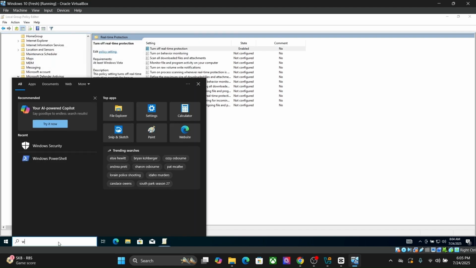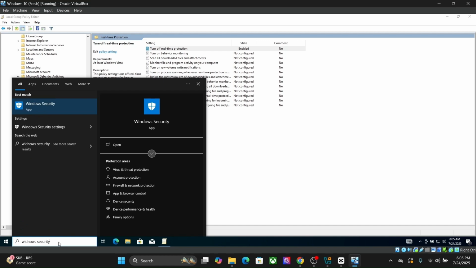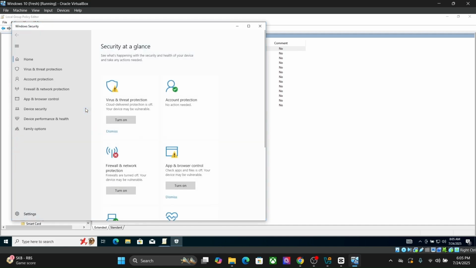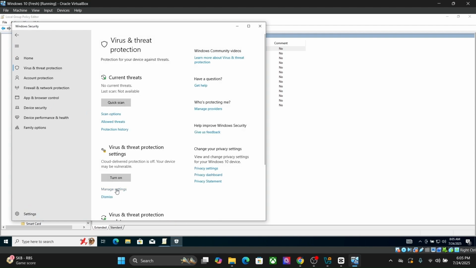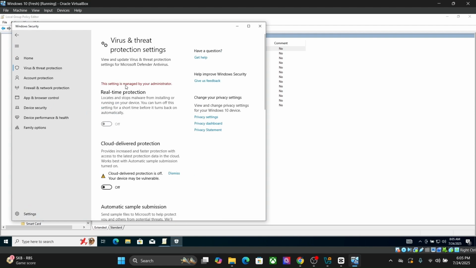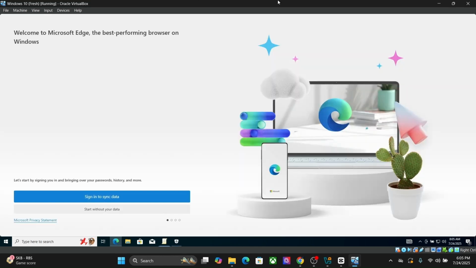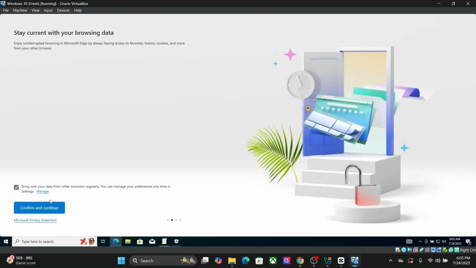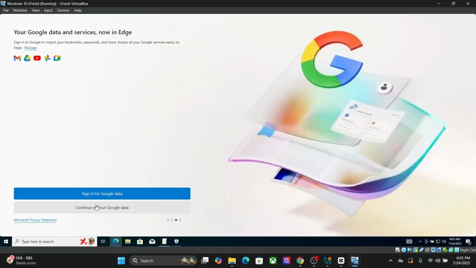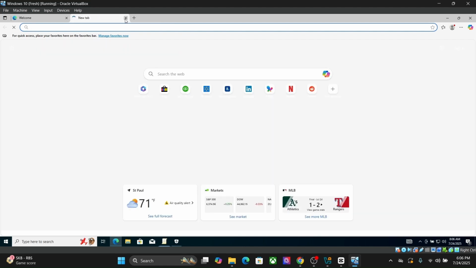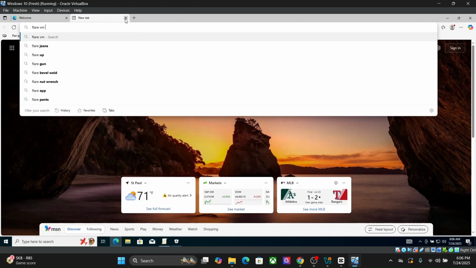Then just to confirm, if you go back to Windows Security, in our case, as you can see, if you manage settings, this setting is managed by your administrator. So in this case, it's permanently off. And yeah, the rest of the security settings are also off. Tamper protection is off. So if we go back to our Flare documentation, so this is Edge, just confirm and continue. Continue without Google data. Start browsing. So go back to our original Flare documentation.